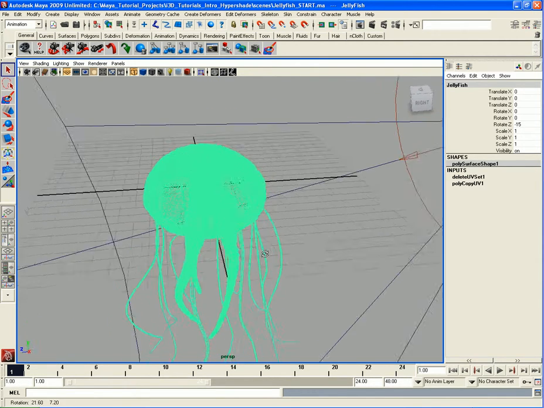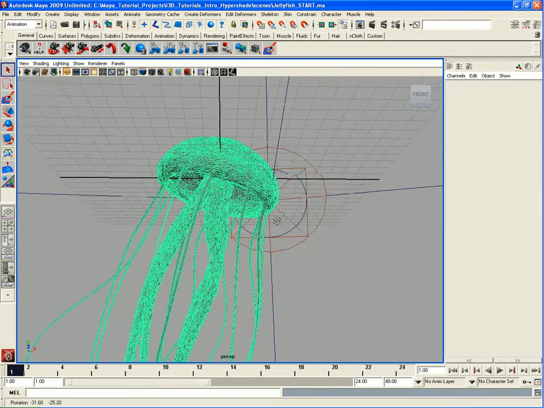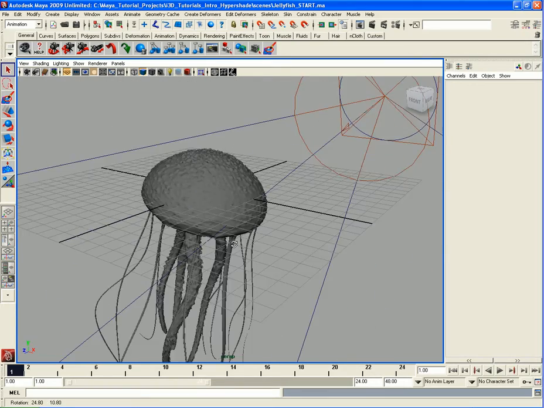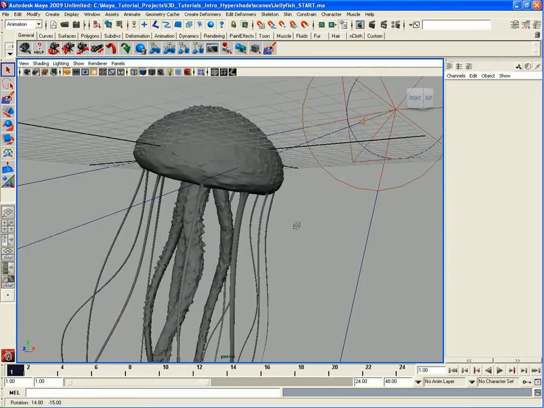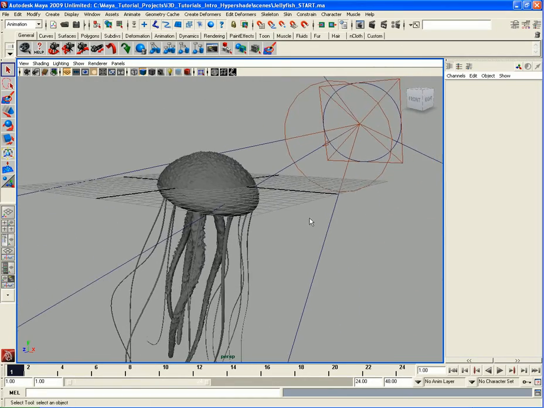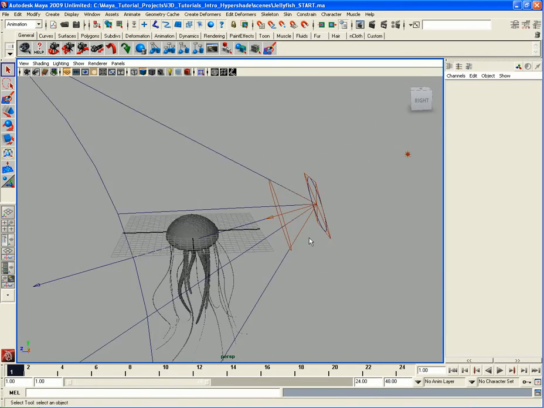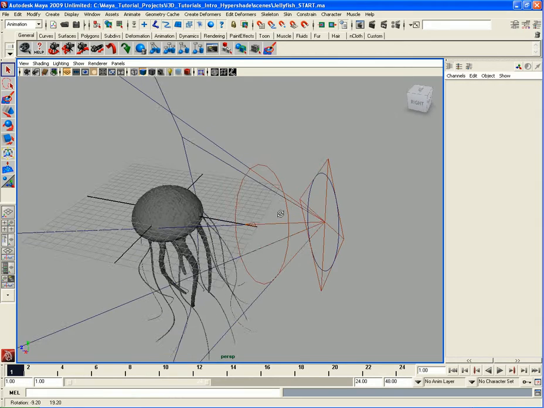All we have in this scene is this high-res jellyfish character, the protagonist of our little render scene here. In case you're wondering how it was modeled, the base mesh was modeled here, and then it was detailed in ZBrush 3, which is great for modeling these high-res type objects.